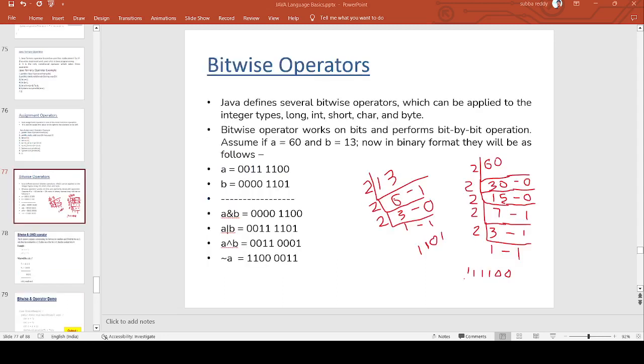Now we will explain the last operator, the bitwise operator. This bitwise operator is mainly used to perform bit by bit operations. Let me assume A is equal to 60 and B is equal to 30. I am converting the A value to binary form and the B value to binary form.